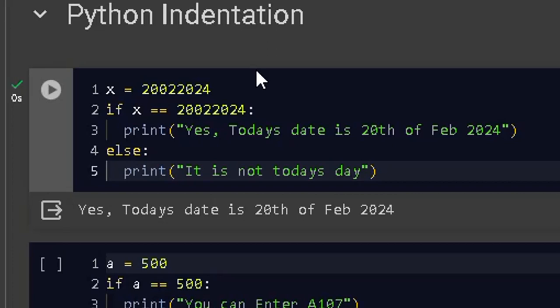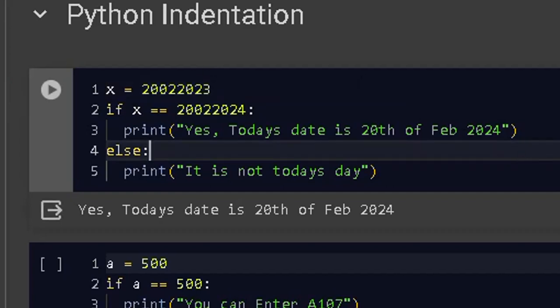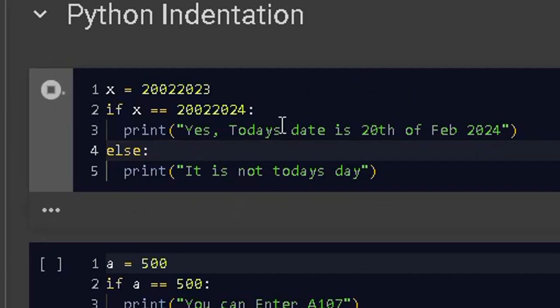Okay. Now what if I change here to 23? What do you think the answer is going to be? The answer will be no. It is not today's date. That is great. So this is what is going to show: it is not today's date.